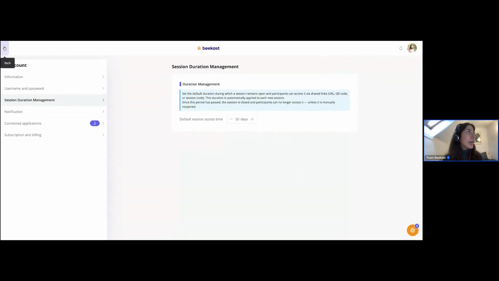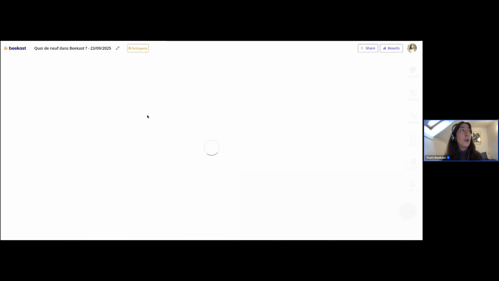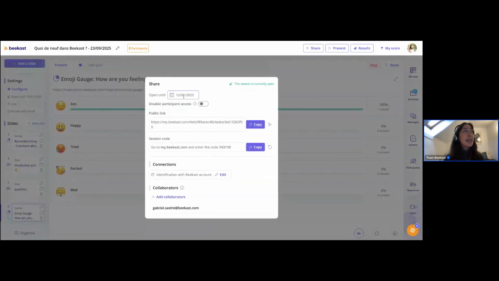And then when you go back into your sessions, you will always be able to see how long until your sessions close. So for this new session here, I had changed it to October 13th. For this session here, it's December 1st. So you can also decide how long your sessions are staying open given the time frame that you've allowed yourself in your account settings. So here, if I wanted to change this, you have it right here, open until December 1st. And I can decide, hey, I'm actually okay with closing my session a little earlier. So November 1st, and then there you have it.